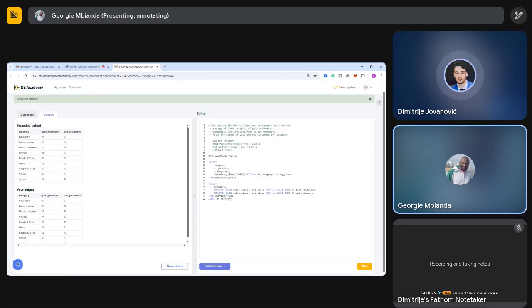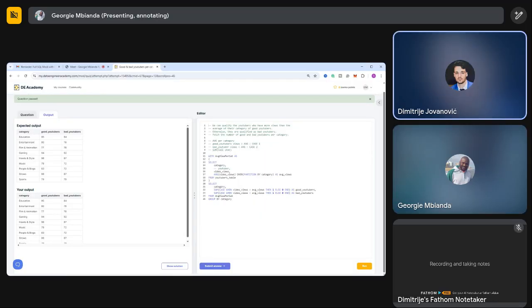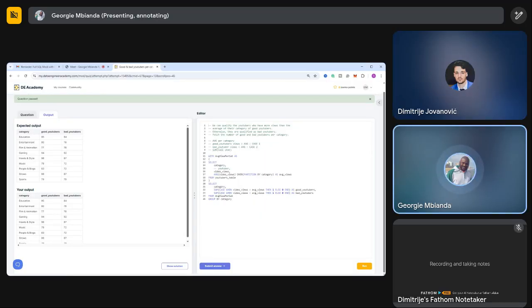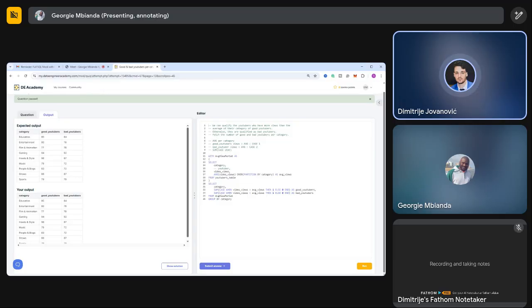Yeah. And why do you use partition by category? What is the difference between using partition by category and maybe using group by category and then joining the main query?